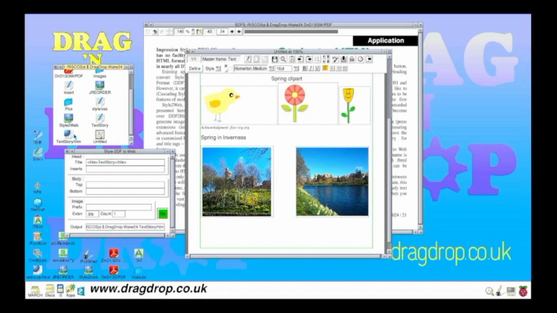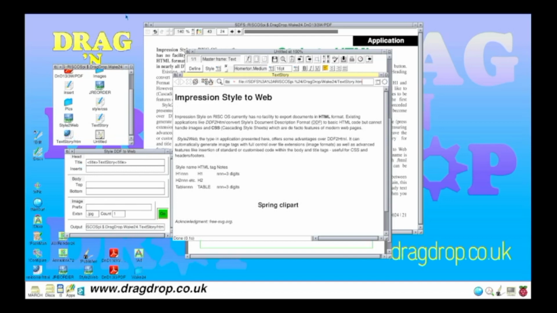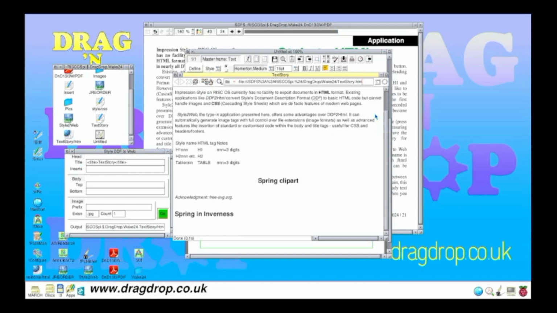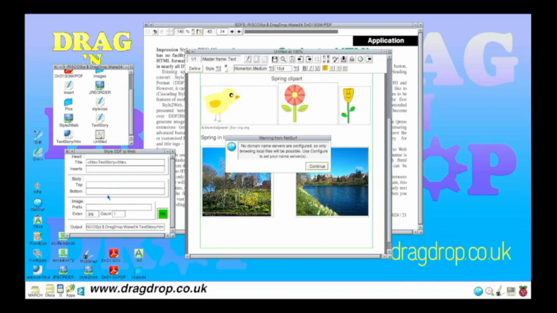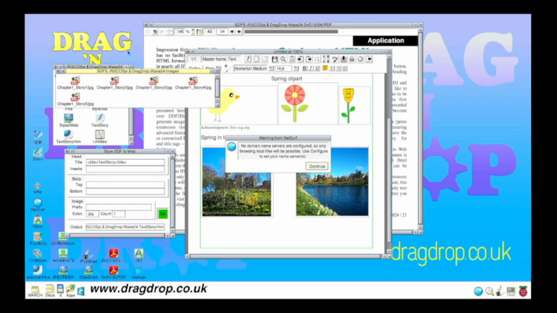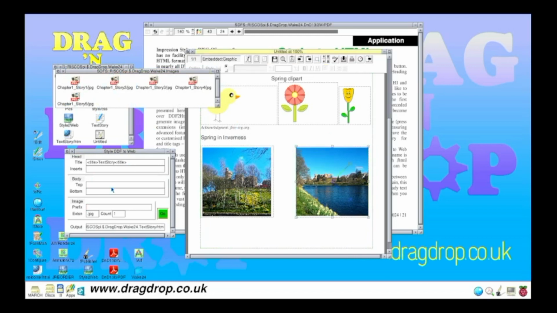So if we then wait for it to load up, and where have the images gone? Well, that's because the one advanced feature of this application to convert to HTML is that it handles images, but you have to tell it where to find the images. And in this case, I've got the images in a directory called images, and they all begin with a prefix, so that has to go in there.